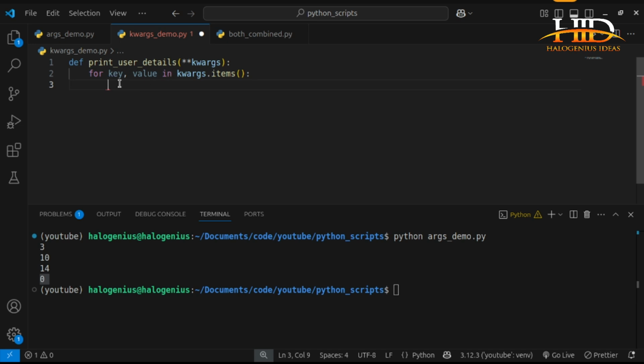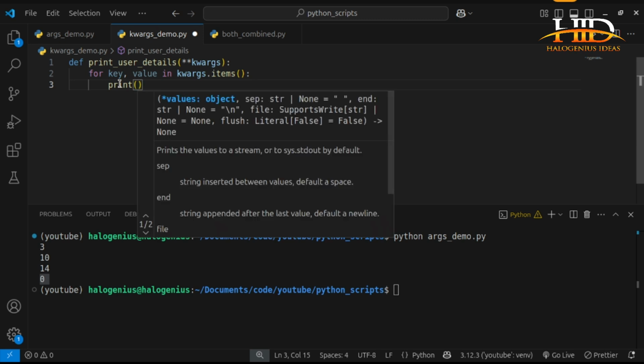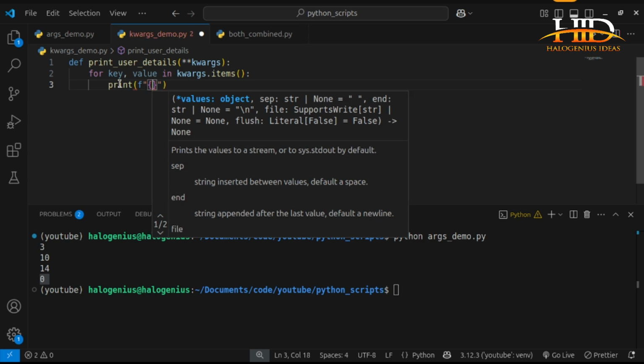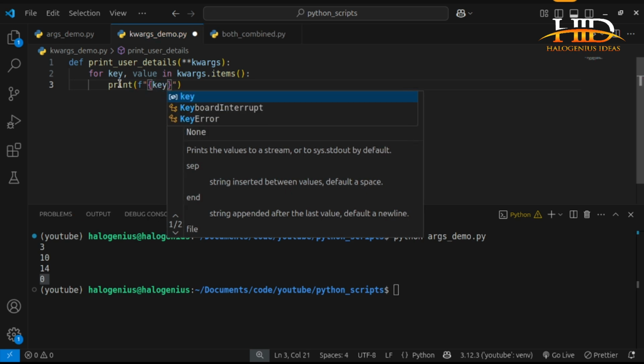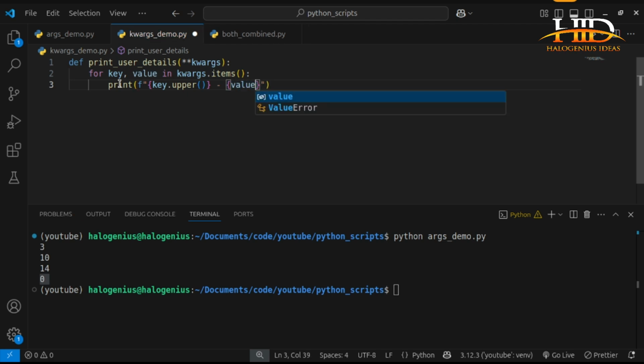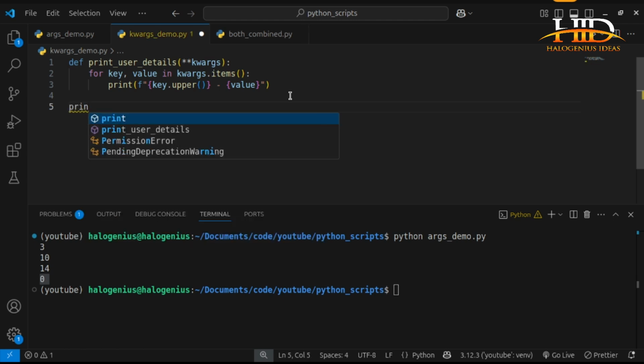So for each of these items, I can just print something like a formatted string. Then I'll bring in my string and do something like this. So I can just say key dot upper, so converted to uppercase. Then I'll just say value. Just print the value out like that. So this is what I have, print user details, and I'm supplying two wildcards and keyword arguments. So come to the place where you're going to be calling the details from. So you can just say print user details.